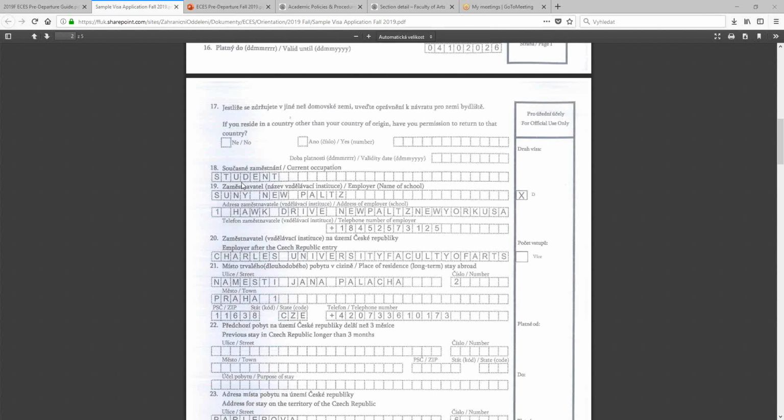Next, for 18 and 19 is going to be your current occupation. No matter what, you're going to be writing student under here, even if you have another job, part-time job, full-time. If you're interning anywhere, just write student. And then you're going to be writing the name of your school for the employer. So here, for an example, we have the State University of New York at New Paltz.